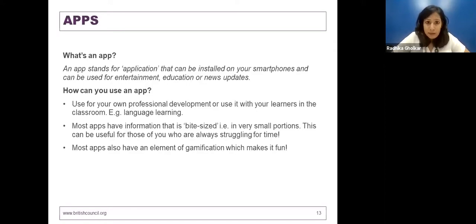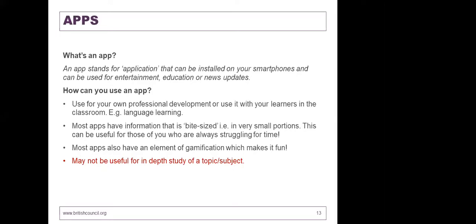The only disadvantage could be that they may not necessarily always give you in-depth information about a topic or a subject as opposed to podcasts, for example. So it's the only disadvantage that you may want to consider before deciding what apps you want to use.